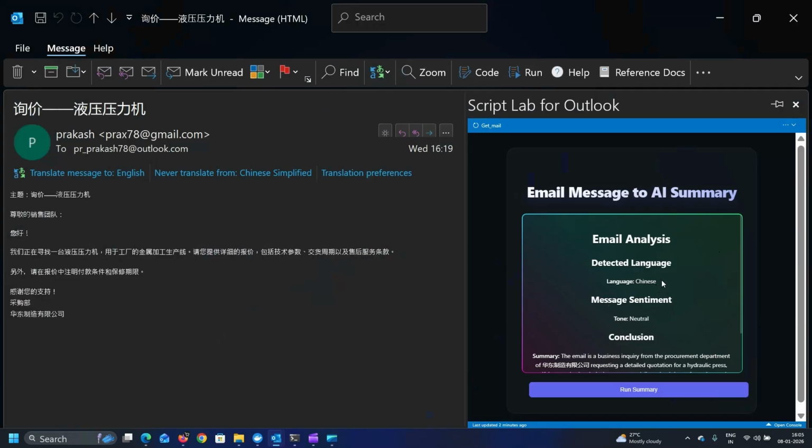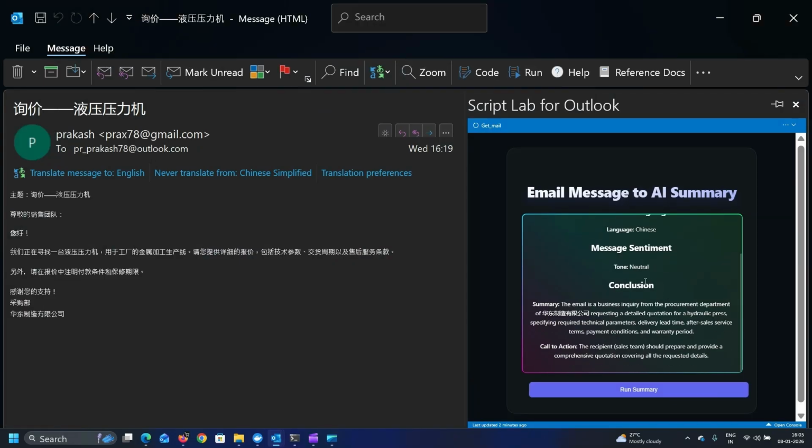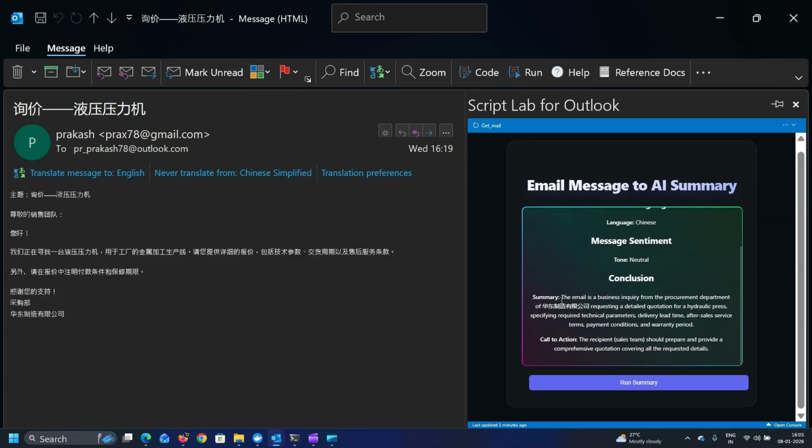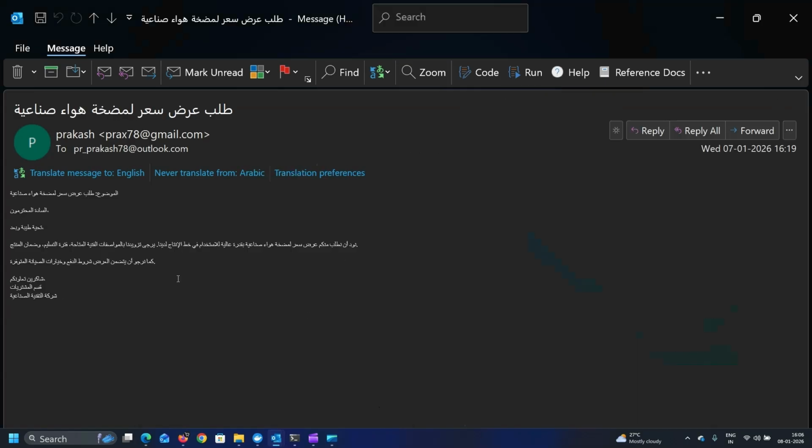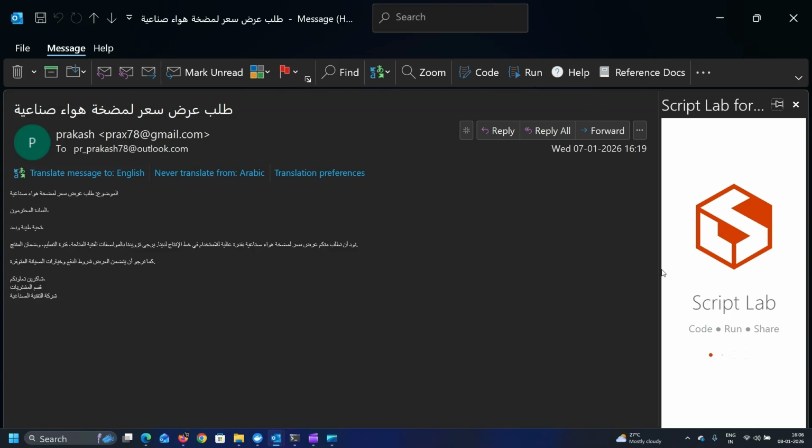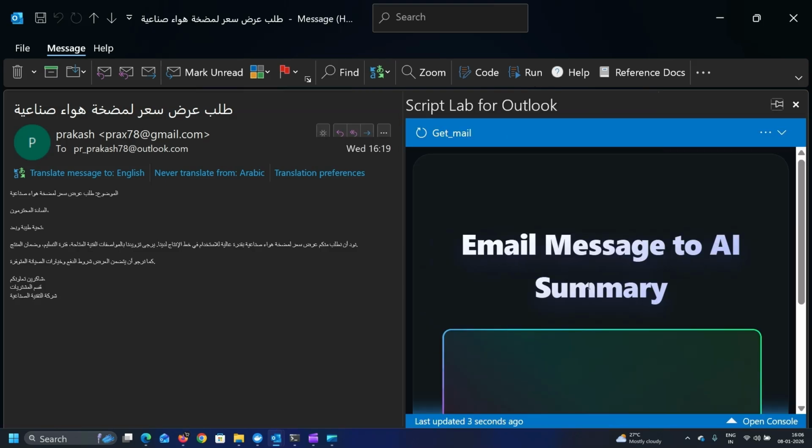So it successfully detected the language, Chinese, and the tone is neutral, and it also gave the summary of the email. So what is this email about, and the call to action, right? So what exactly we need to do. Let's use one more, similar email. Obviously, it is going to work for English, so I'm showing the capability that it can do non-English emails also, right?